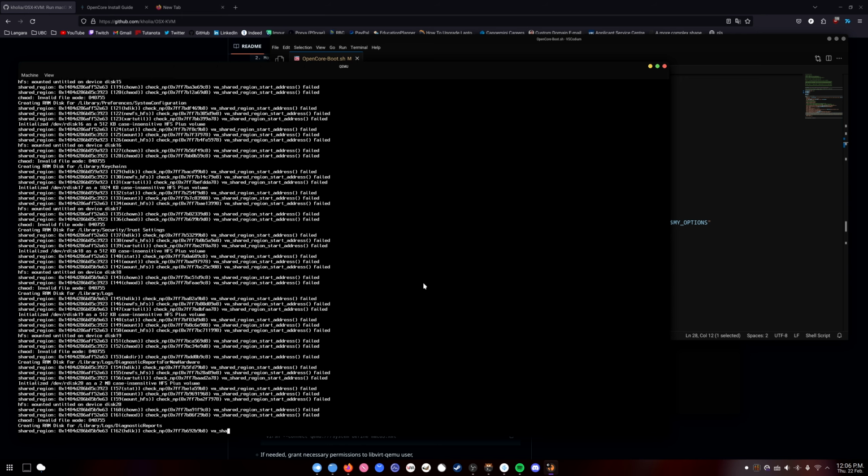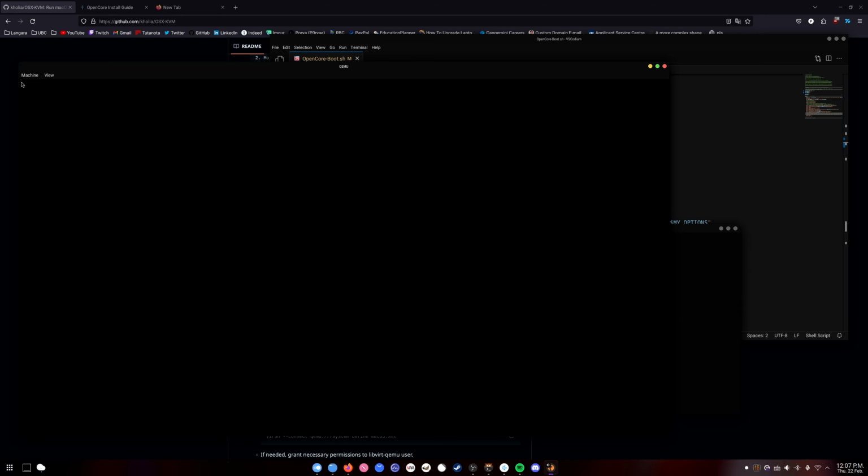You cannot have somewhere in between or anything. As you can see, we see the Apple logo now, and there you go. We are in the recovery.